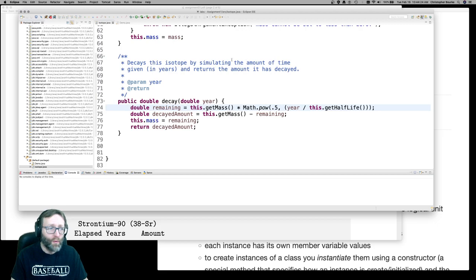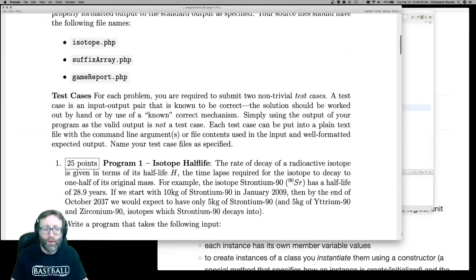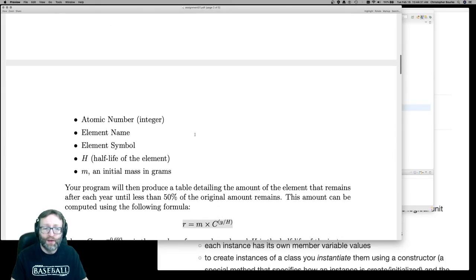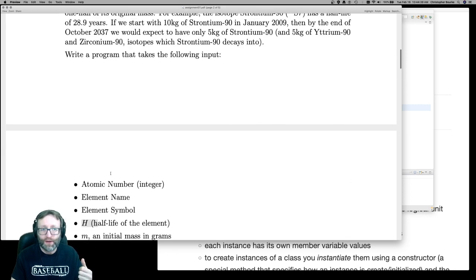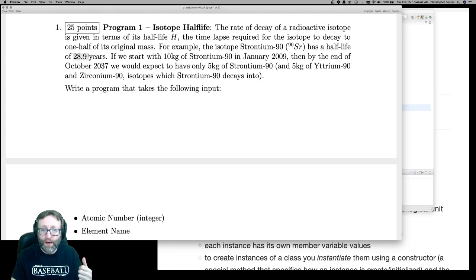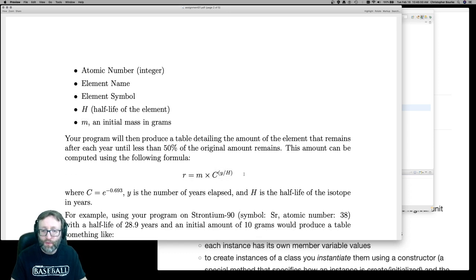So to continue where we left off last time, remember that we were working on this old homework where we've got this isotope. An isotope has multiple pieces of data: an atomic number, name, a symbol, and a half-life at which it decays. Strontium-90, for example, decays after about 28.9 years. So if you start out with 10 grams of strontium, then 28.9 years later you would expect to have about 5 grams left over. That's ruled by this equation right here.